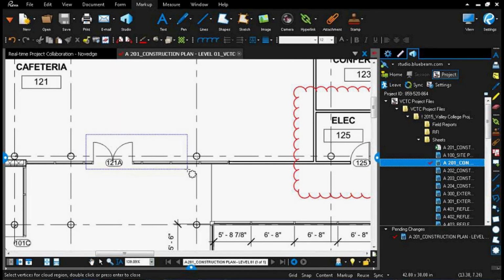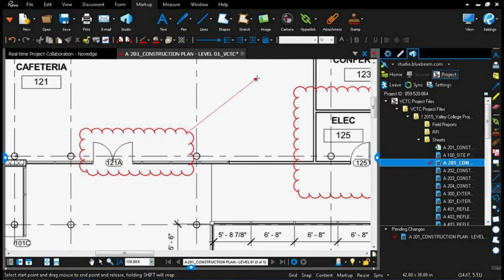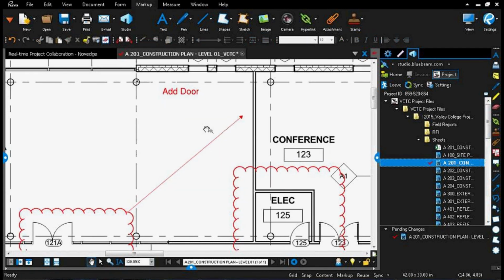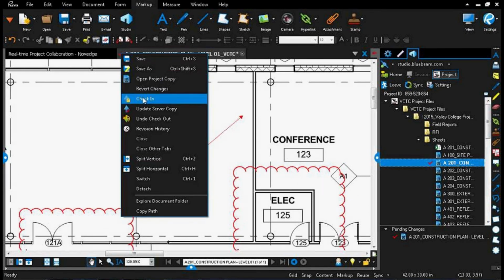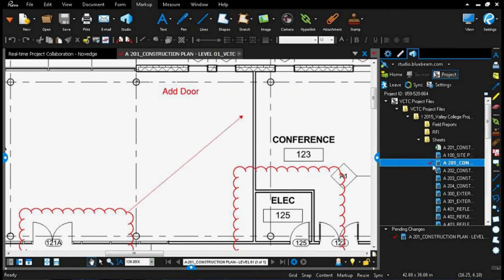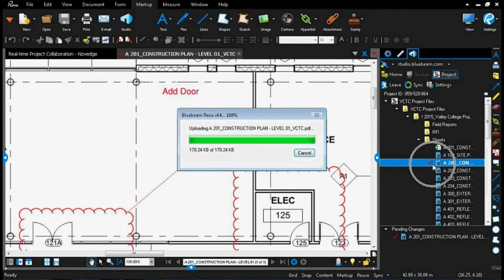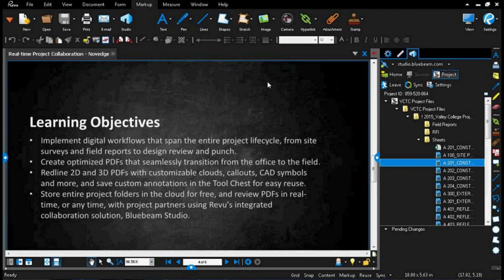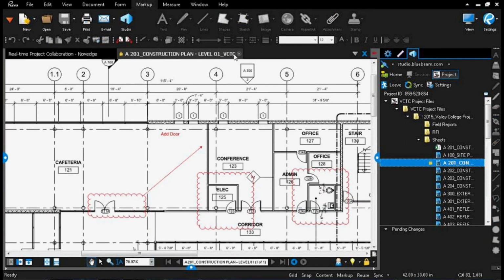So I need to, again, add a cloud and an arrow or whatever it may be. Say we need to add a door over here. So again, I'm just getting that information down onto the page, and say I'm done with the work. I've completed my information. I can check it back in. I have a number of other options here as well, but I'm just going to check it in and add a comment that says added double door comments. Click check in. You'll note that this will go back to a lock here as soon as it uploads. It's uploaded and overwritten the project copy, and as I close it out and then double click on it, it will include that information on the page as well.